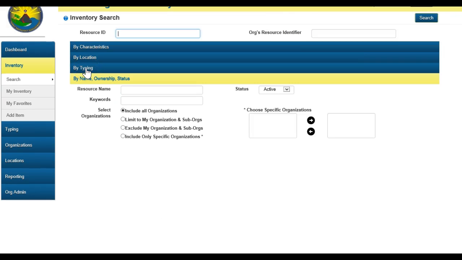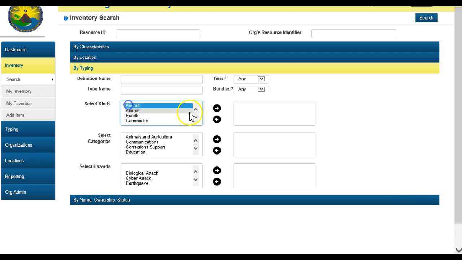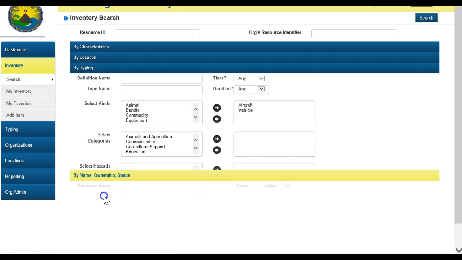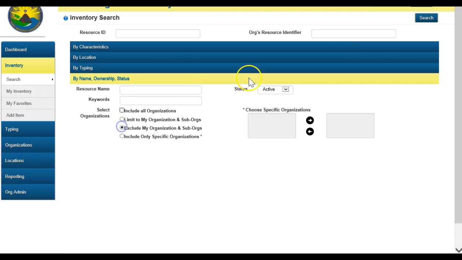In our next search, we have multiple criteria. First, we want to go to By Type and select aircrafts. We'd also like to select vehicles for the kind. On the Name and Ownership panel, we choose Exclude My Organization. Hit Search and see our results.